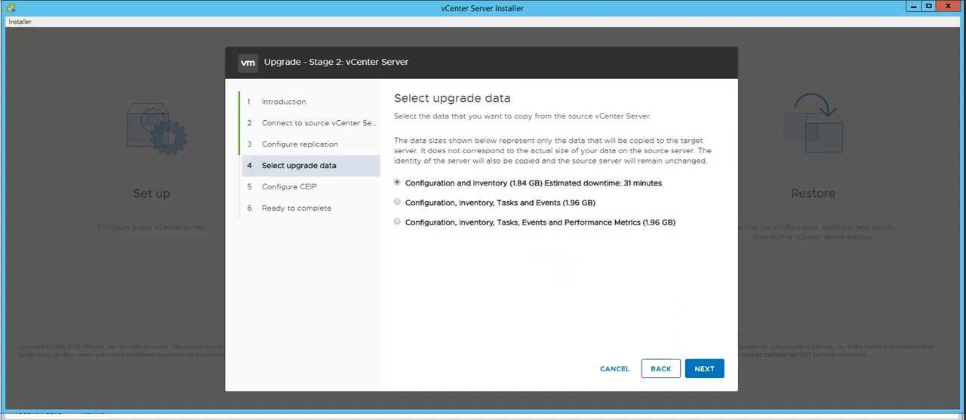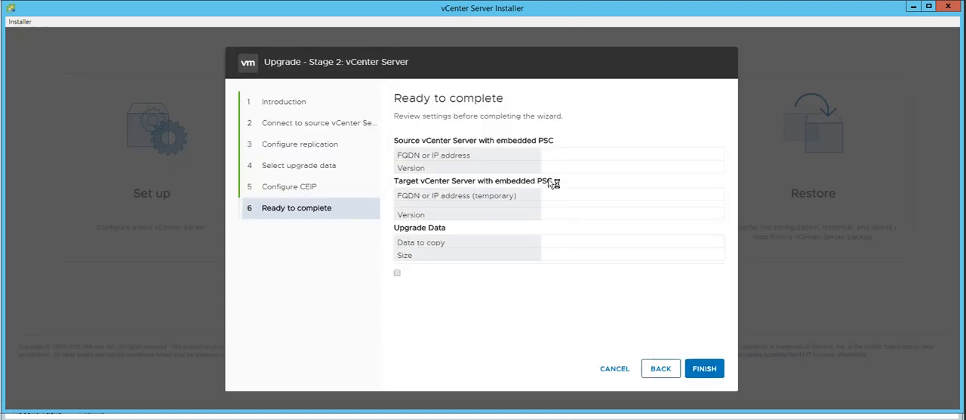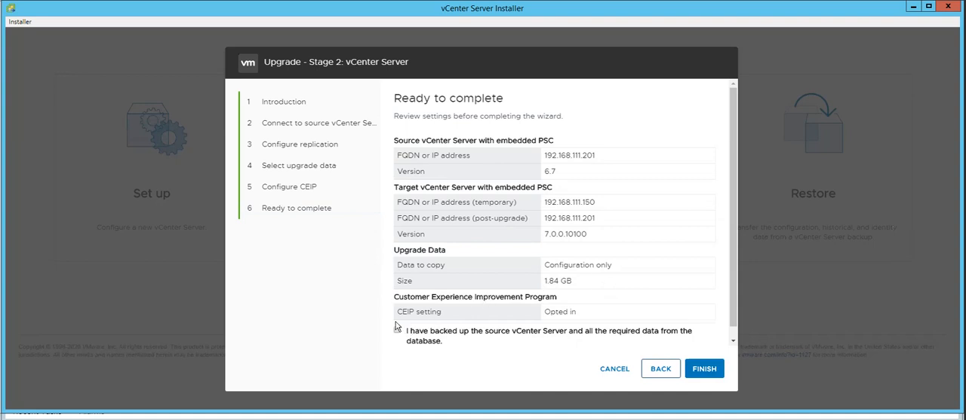Click on the next and select default configuration inventory. I'll go with the first option. Join CIP. Yeah, and we'll start with the upgrade.